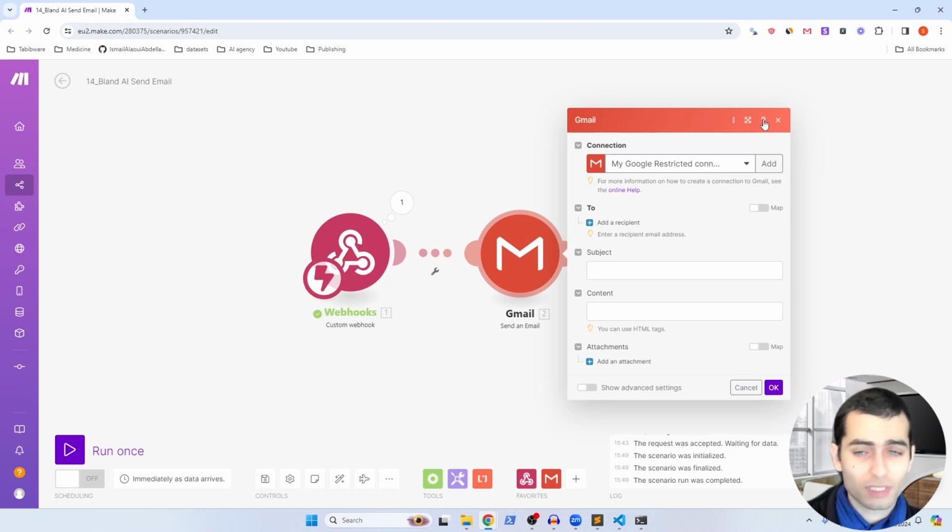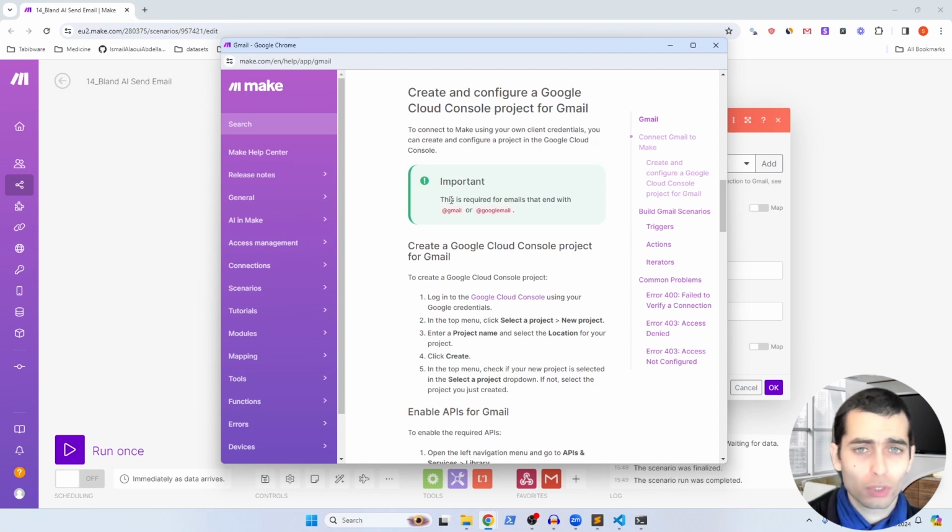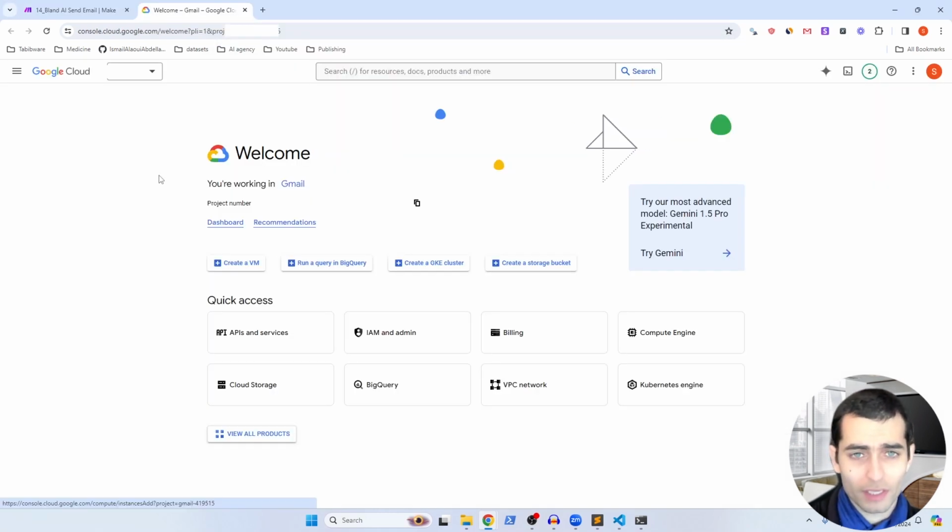So you should first click on this question mark and I will guide you to go through this step by step. So as you can see, this step is required for emails that end with @Gmail or @Google Mail. So the first thing within that window is that you should log in to the Google Cloud Console. So you just click on this link. You will end up in this web page.